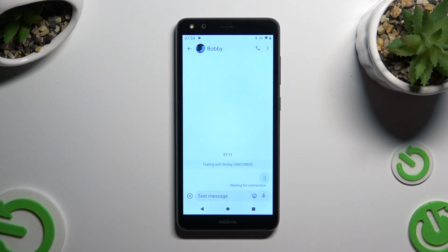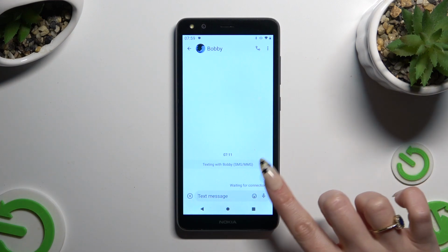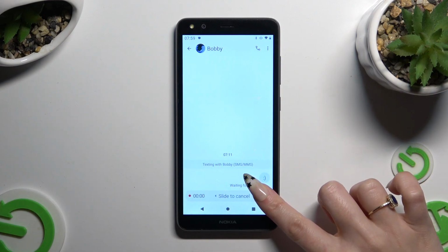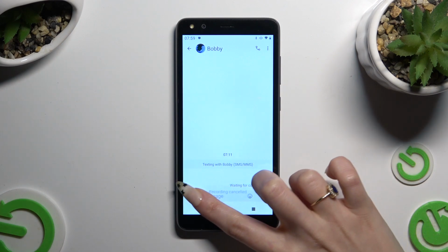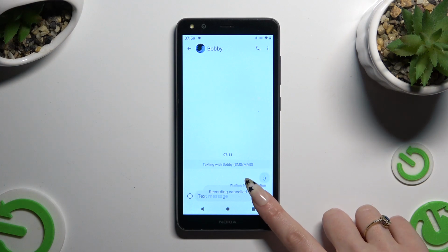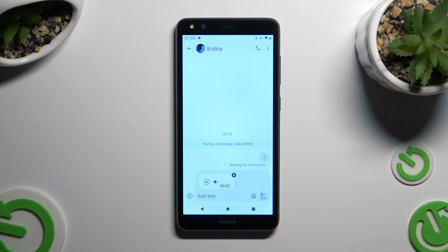Unfortunately, you can't add already existed audio file, but you can record it and add it right away. To do that, hold this microphone at the bottom left corner. Record your message, and to discard it, slide it to the left. To add it though, just let go. As you can see, after that, my audio file was successfully added.